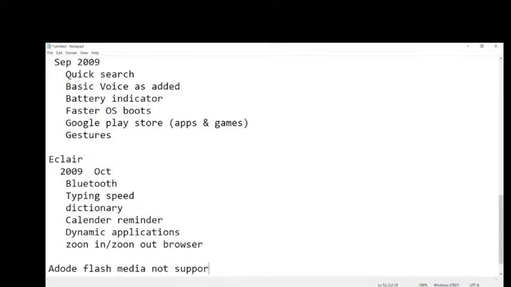So this is about the Eclair version. The Eclair version was released in 2009. In this version, we have major benefits, like Bluetooth, increased typing speed, dictionary, calendar reminders, dynamic applications, and the zoom in, zoom out feature. But here it is not supporting Adobe Flash.